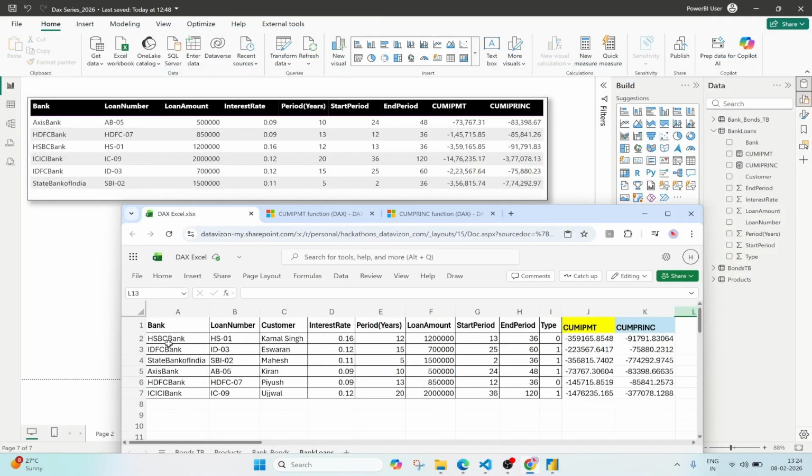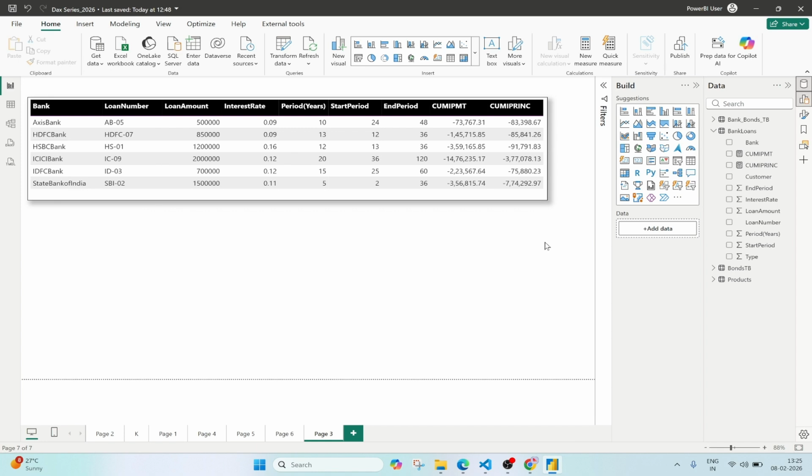The first thing is HSBC 91791, HSBC 91791, it's matching. Then IDFC 75880, 75880, exactly matching, very good. State Bank of India 774292, 774292, matching. Axis Bank 83398, 83398, matching. HDFC 85841, 85841, matching. And ICICI 377078, exactly matching. See, the values are exactly matching. This is all about cumulative principal amount.